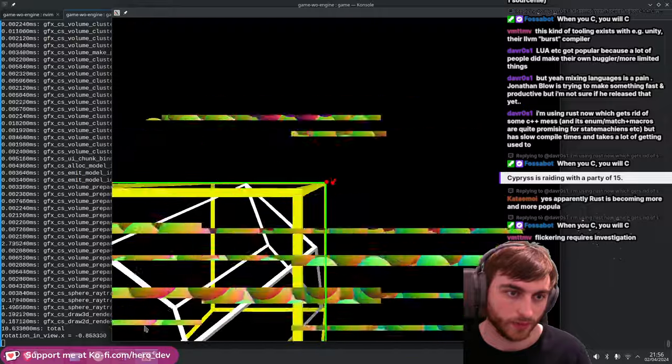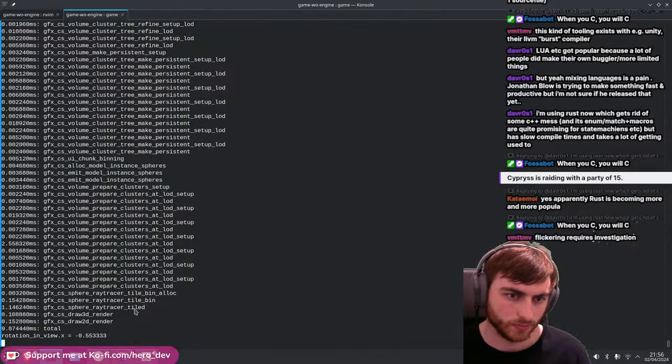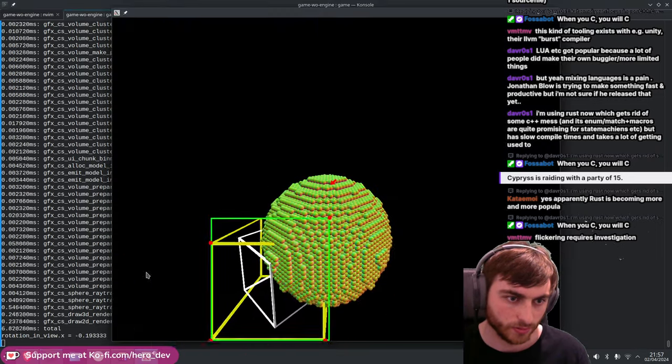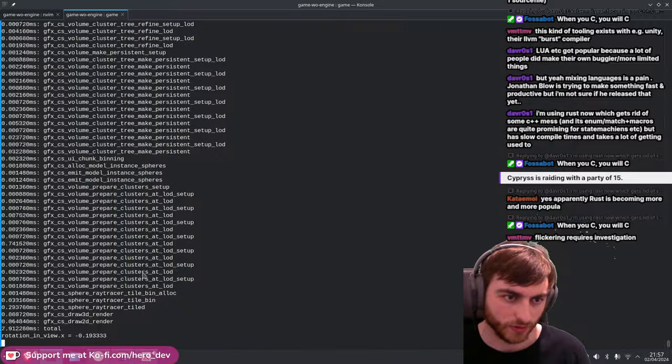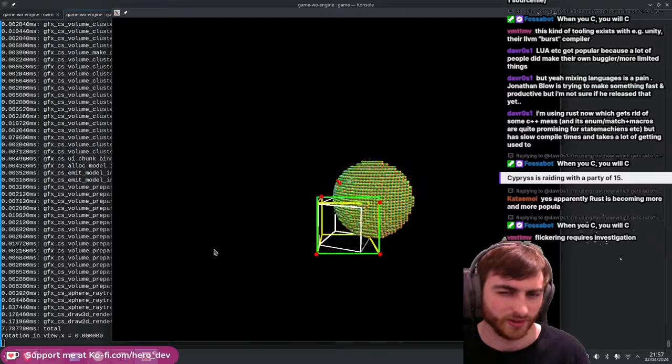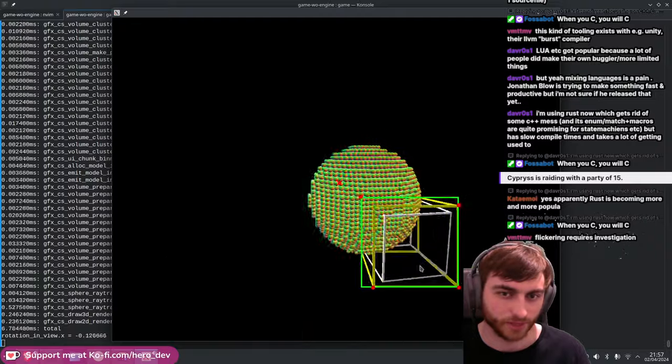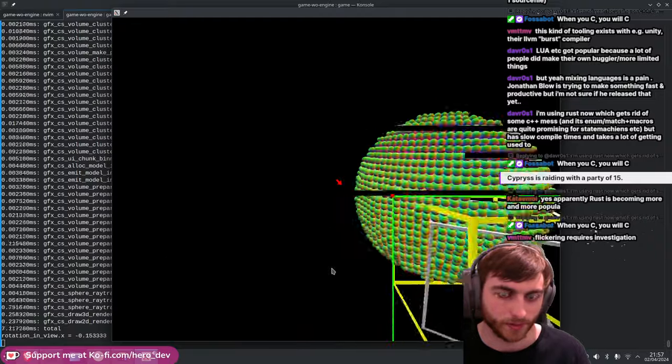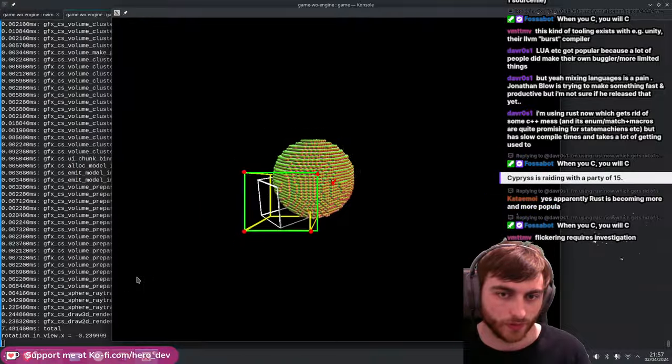Yeah, I wonder where the tile binning is. Yeah, the prepare clusters, this thing jumps up a lot more. It's not massive amounts actually, it's about 2 milliseconds, but still, it goes up sometimes. But that's not what you want. This is only for one model.